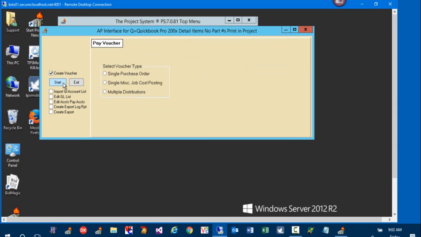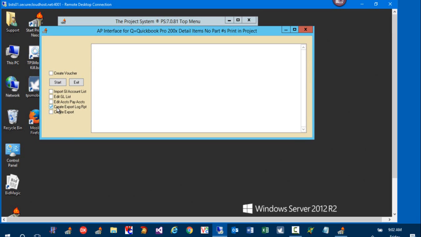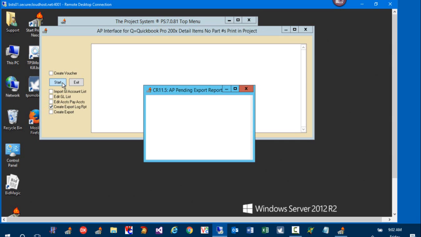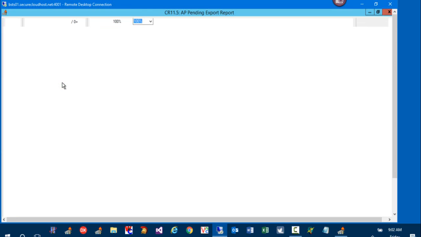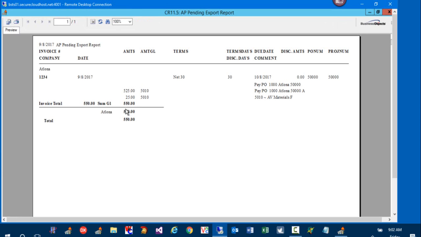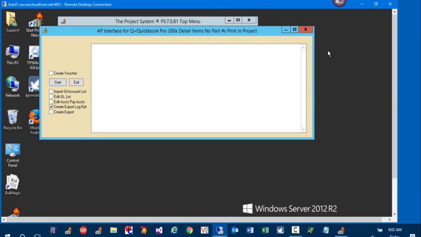Okay? Now, the other type, and you'll notice there's a create export. If you want to look at your export before you actually export it, this is a report that will show you what's yet to be sent to QuickBooks. So that just shows you've got $550 for Atlona and terms, and that's what this was about. Okay, so you can see a report.